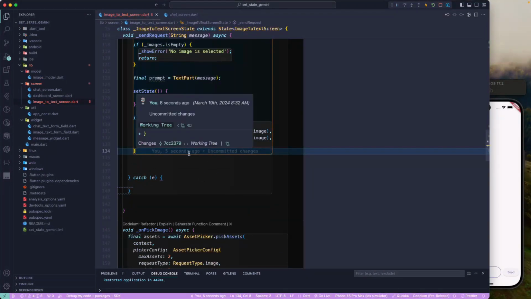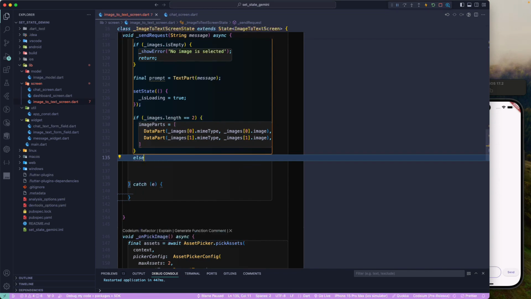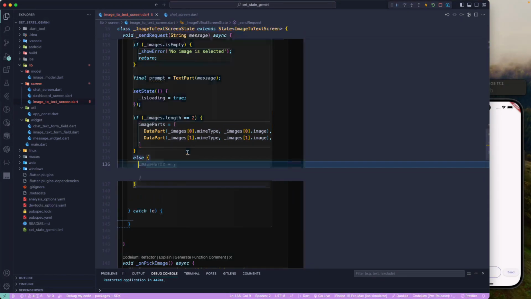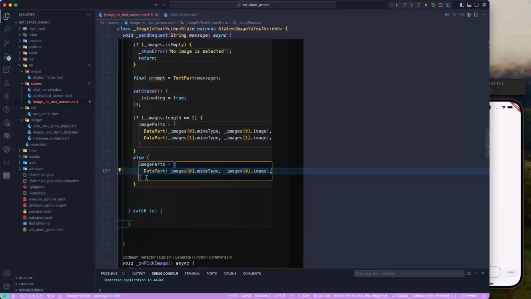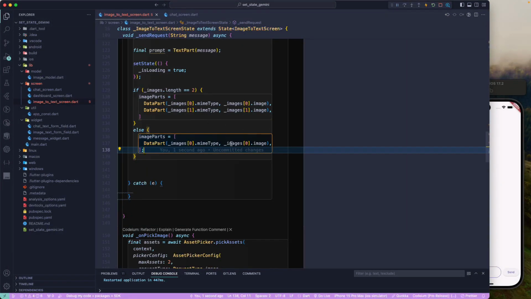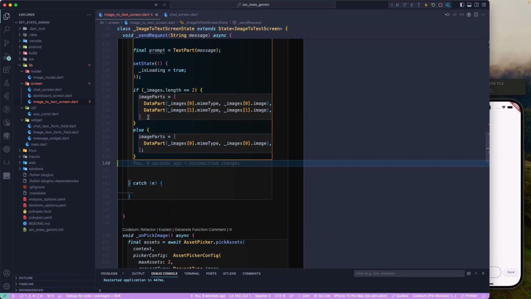And then once that is done, if it is just one image, then we are just going to pass in the single one of the image part, and we'll pass in the first one over here, and this will add the one image over here. So we have 1 or 2 images, so the user can either pick 1 or pick 2. That's why we are adding this particular condition over here.